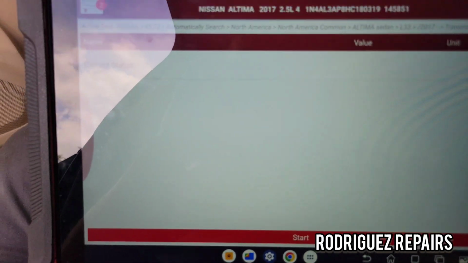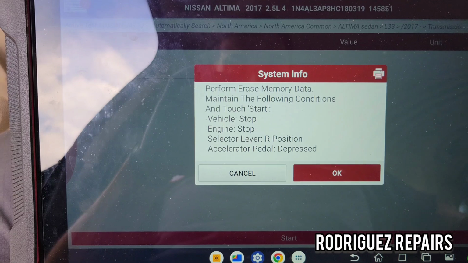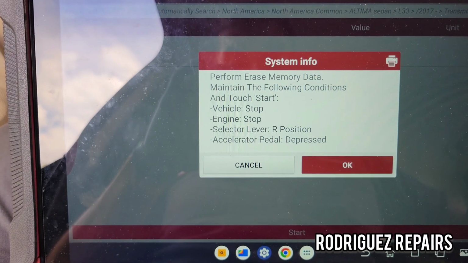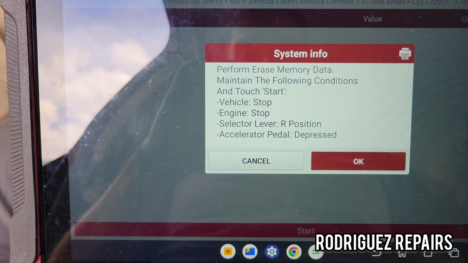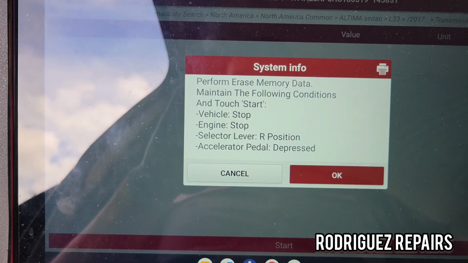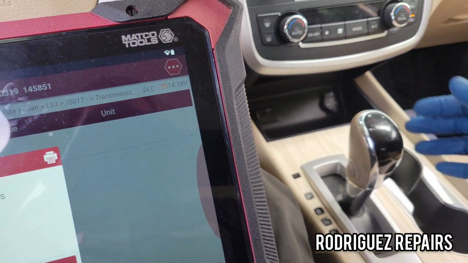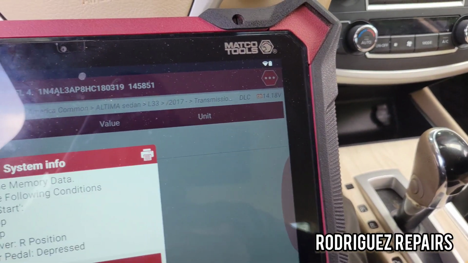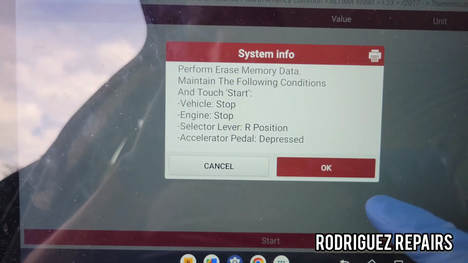Okay, and we're about to start. I'm going to go to start here. Now it's telling me that I need to have the vehicle stopped, the engine stopped. I need to put the selector lever in the R position with the accelerator pedal pressed. So I'm going to go ahead and shift it to reverse. Okay, and I'm going to press the accelerator, and I'm going to go okay.